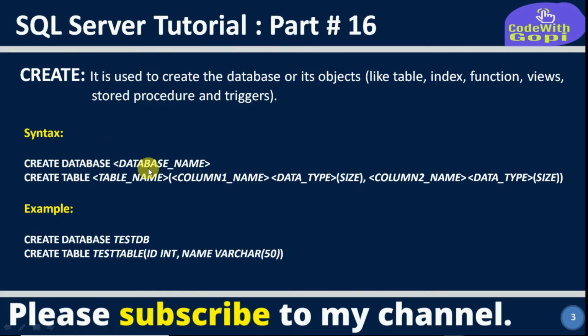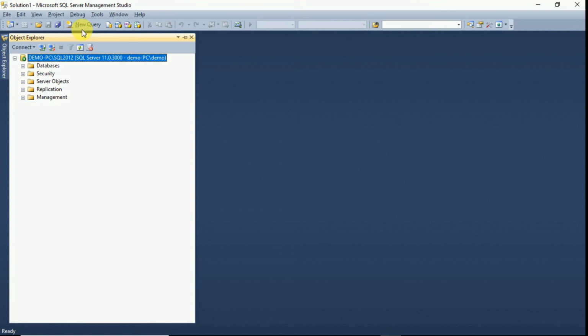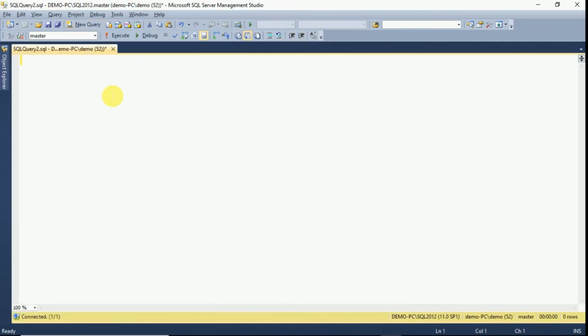First we will create one database. For that click on new query. Create is the statement. I want to create a database. So here we have to provide the database name. This is my database name, testdb.